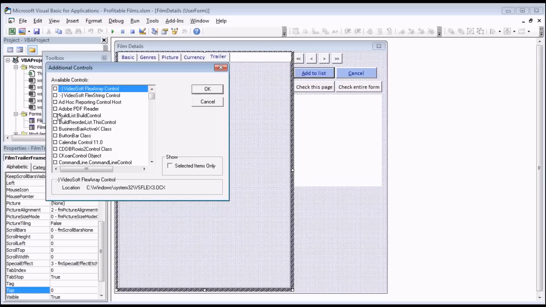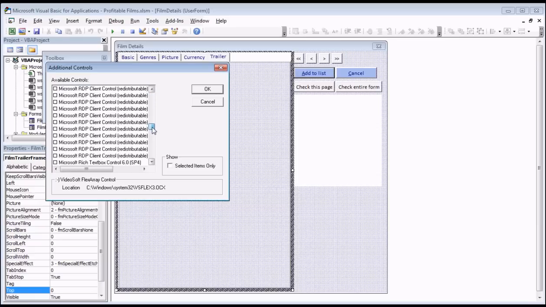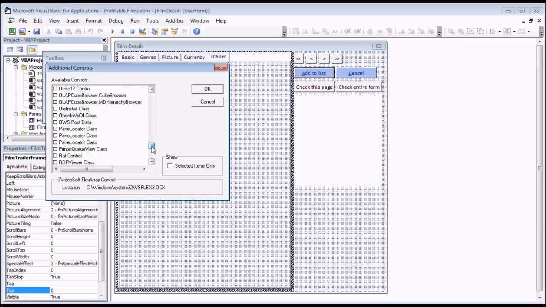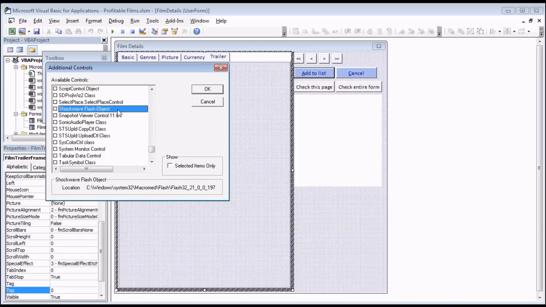So for instance, I've got an Adobe PDF Reader control, which obviously only appears because I've got Adobe PDF Reader installed on this machine. So your list may look different to mine, don't worry about that. The particular item that we're looking for here to play a YouTube video on a page will be sitting right down towards the bottom of the list, past the entire Microsoft section. You're looking for something called a Shockwave Flash object.